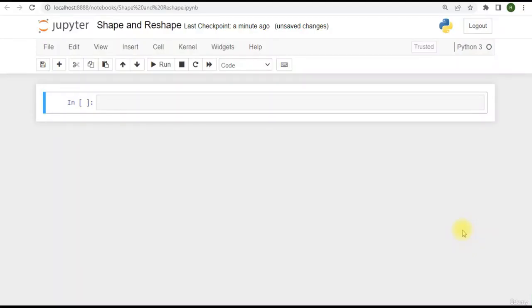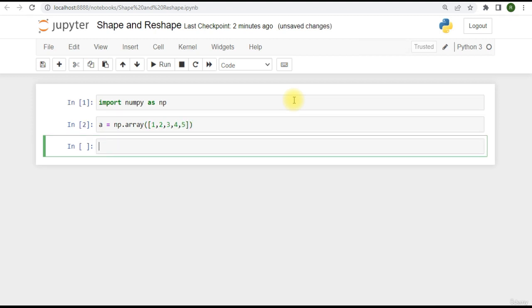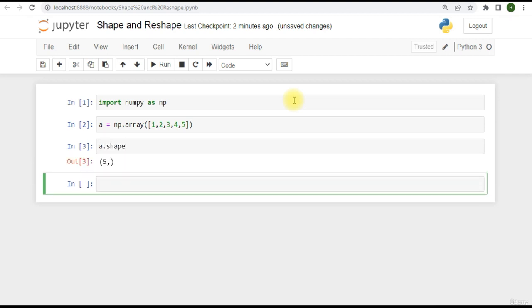So let us start with the practical section of shape and reshape concepts for a NumPy array. I'll show you a few examples in this practical section, but let me first import NumPy as np. Now after that, I'll make one array called a with np.array, and I'll simply make a 1D array 1 2 3 4 5. To check the shape of this array, I can simply write a.shape. So this is a 1D array and it only has one dimension, so it will only show 5. So this is the shape for this array.